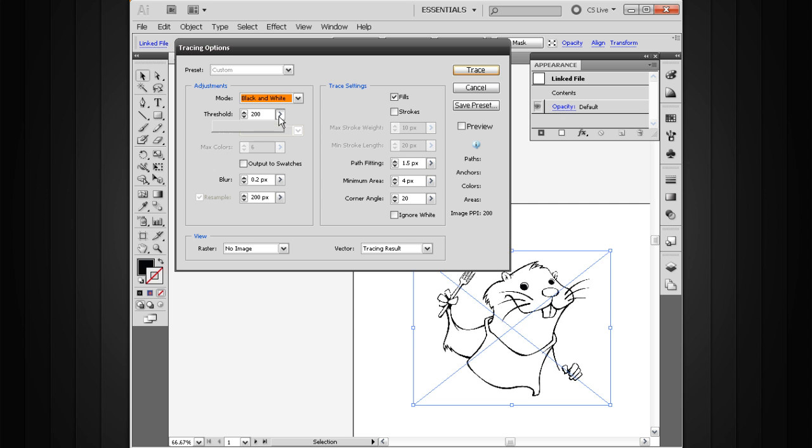So by clicking on this little button here, you'll see we have a slider available to us here. Now this basically specifies a value for generating black and white with our tracing result. If we have a 200 threshold, all the pixels in our image that are lighter than that are going to be converted to white. All those that are darker than that are going to be converted to black. So that's what the threshold is going to do.